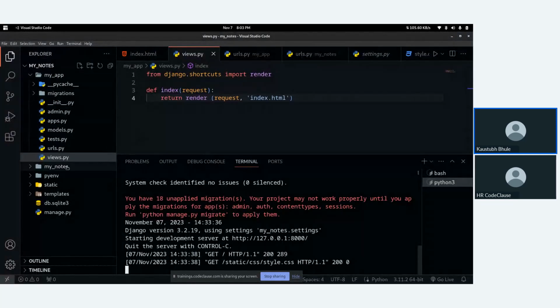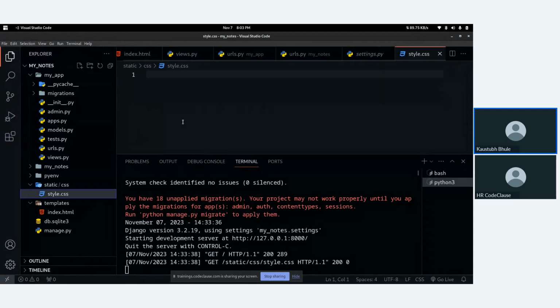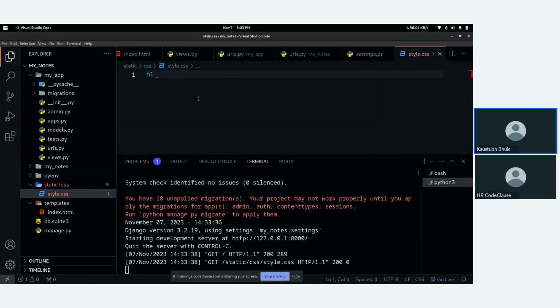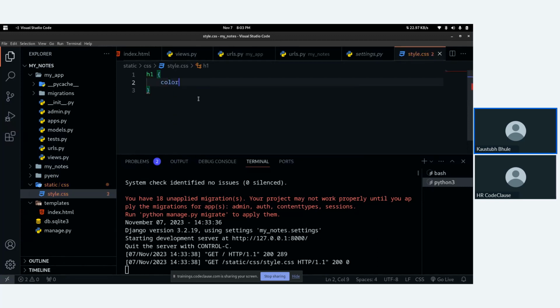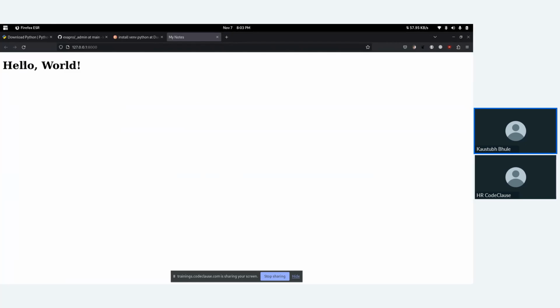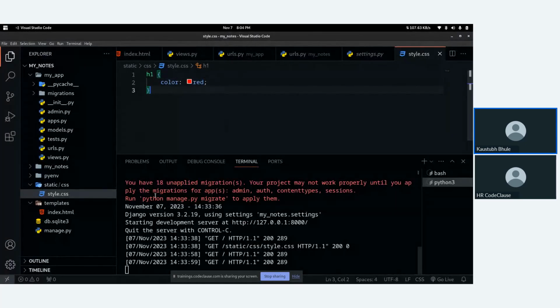And to check if static files are really connected or not, I will just add a simple CSS rule for h1 to make the color red, right? Now let's try to refresh. Okay, h1, let me check.